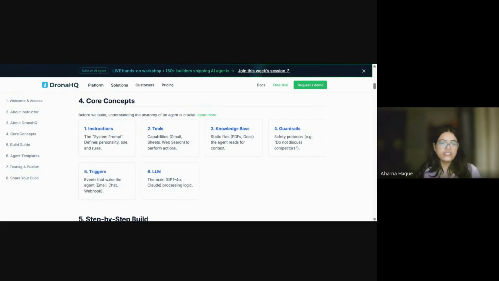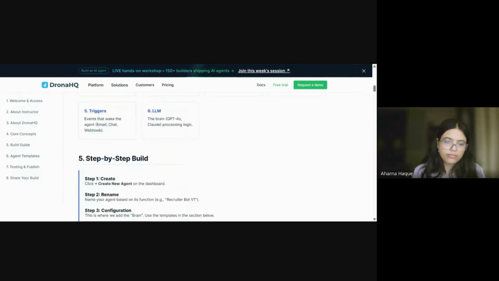Fifth would be the triggers. So like all humans have different kinds of triggers, so does the agent. Now a trigger can be anything, maybe receiving a new message on WhatsApp, receiving a new message on email, chat, webhook, or even be scheduled at a time. And finally is the LLM. So if your agent is the human, LLM is the brain, which equips the agent with the wisdom and all of the intelligence for processing your instruction and the task.